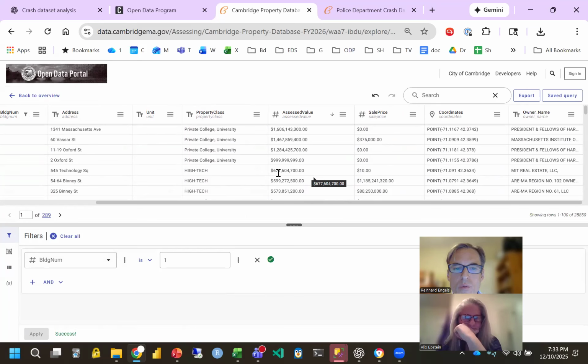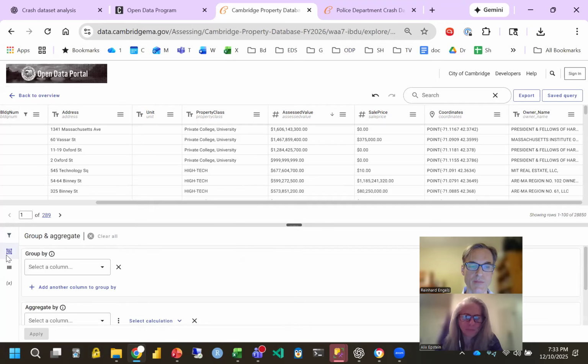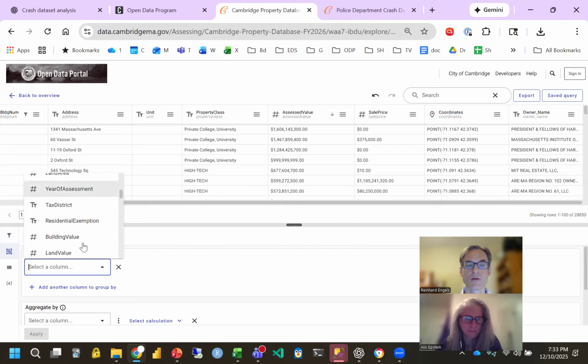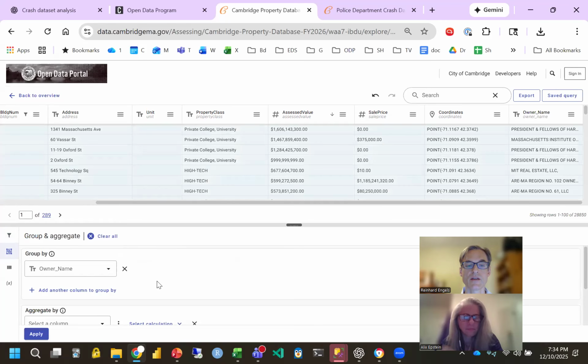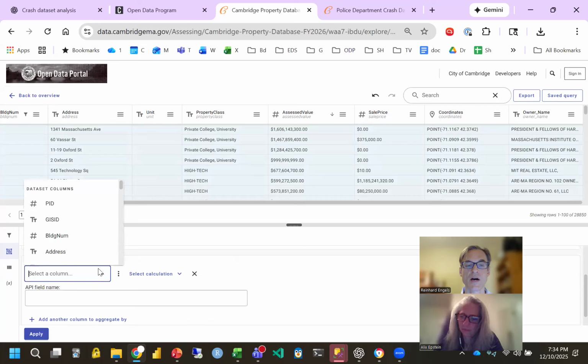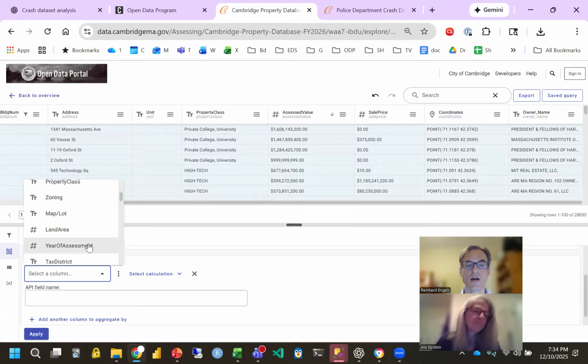So another question. Harvard seems to win the one expensive building contest by a little bit. But what if we wanted to ask, taken together, who has more real estate in Cambridge, Harvard or MIT, or someone else? This is where grouping and aggregation comes in. That's this tab, this little button over here, which I think is a box with little circles in it or something. What we can do here is say, I want to group by the owner name, and then I want to aggregate by the assessed value.